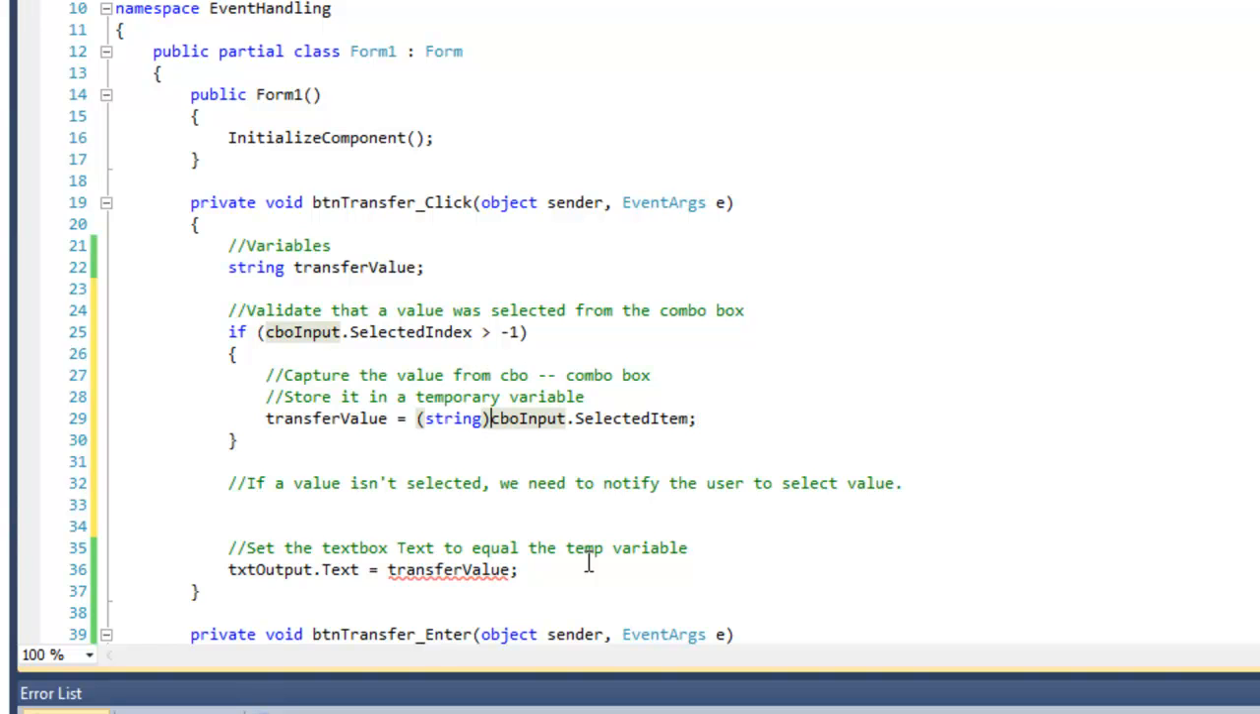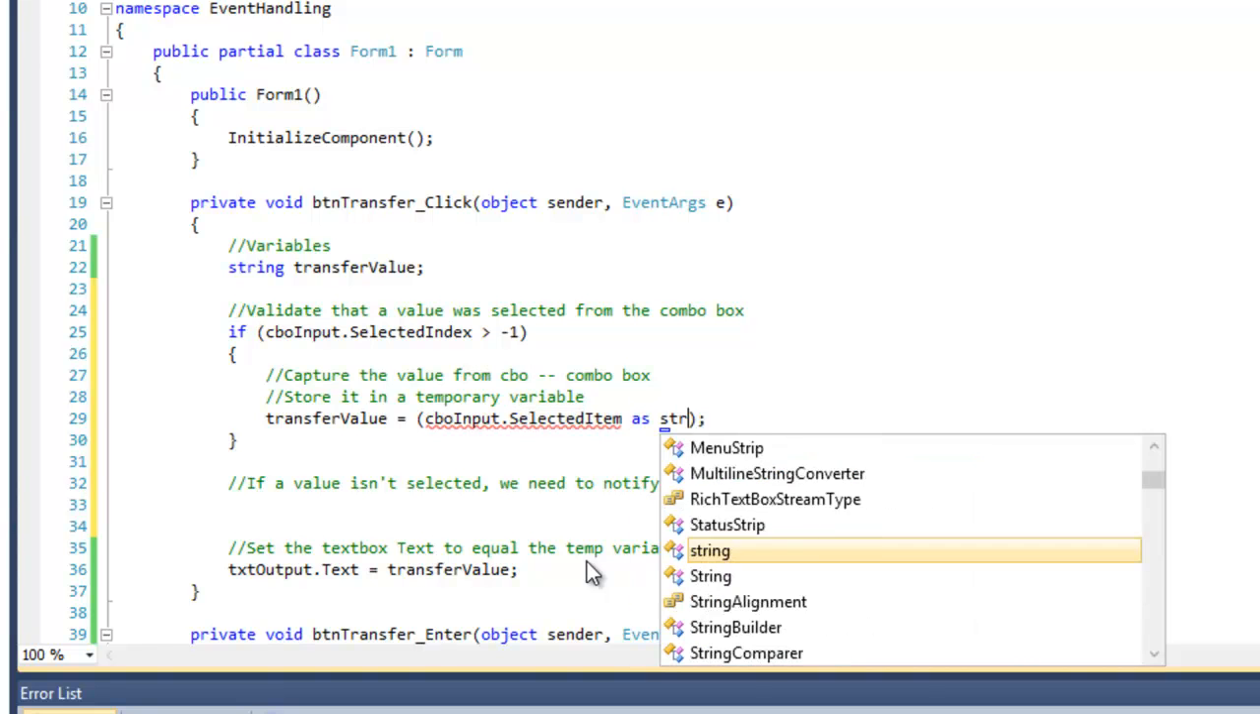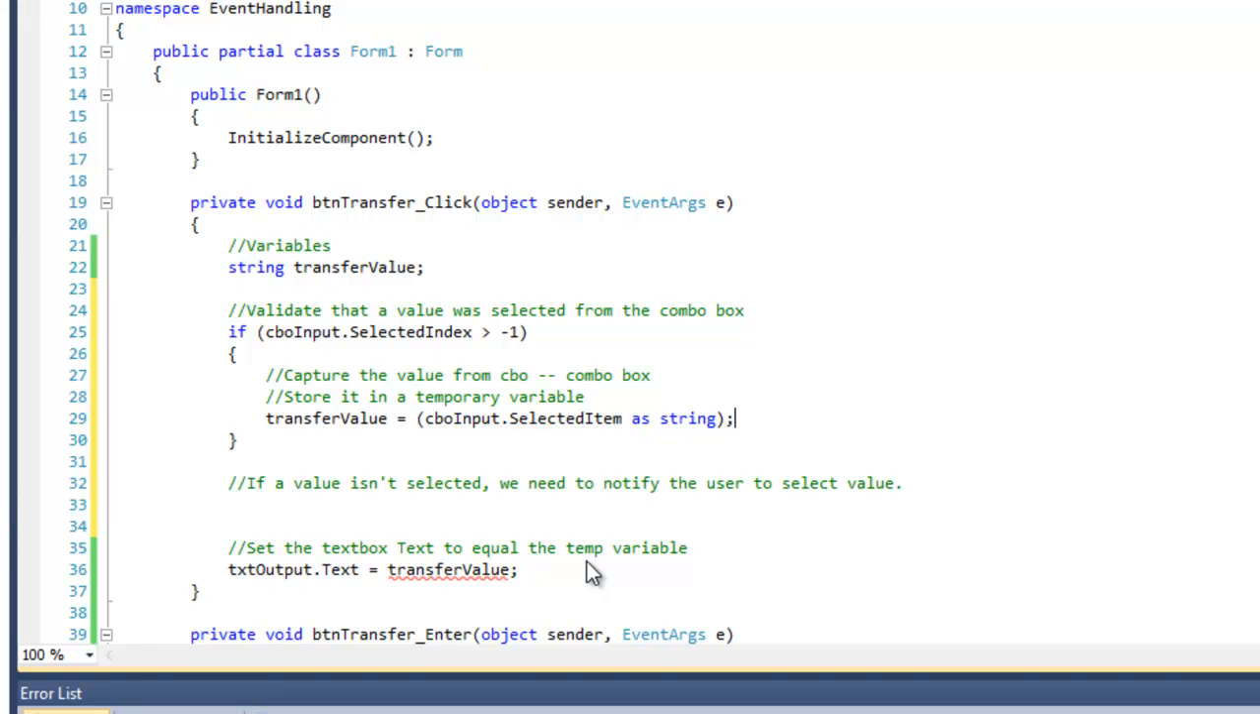So what we want to actually do is use a different method of casting, something that I recommend using for all objects. There's the as cast. So if we put the property CBO input.selected item inside of parentheses and we say as string, what .NET attempts to do is it'll attempt to cast selected item as a string, and if it can successfully, it will cast it and then set transfer value equal to that string value.